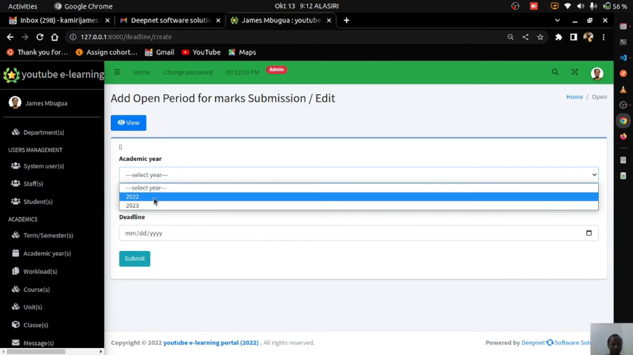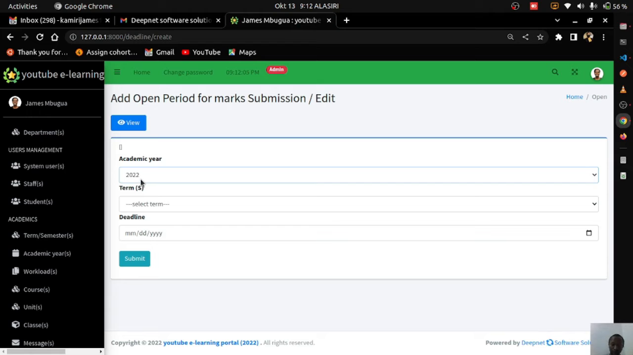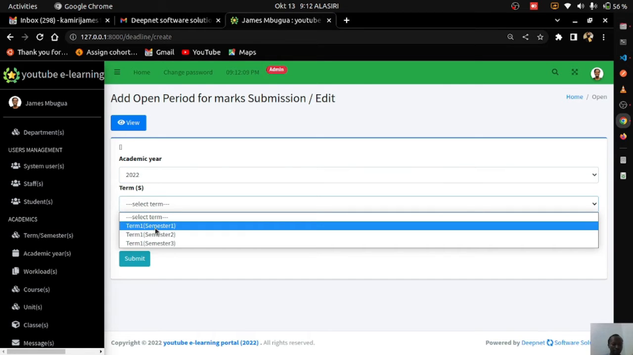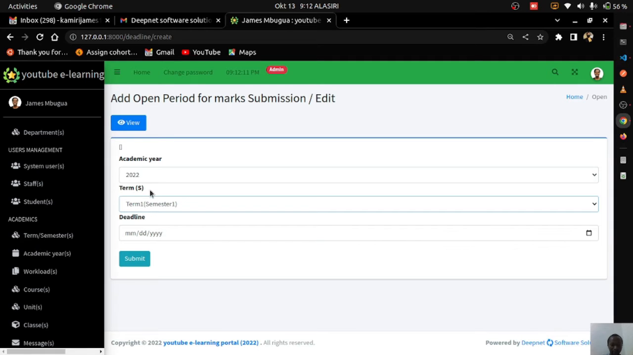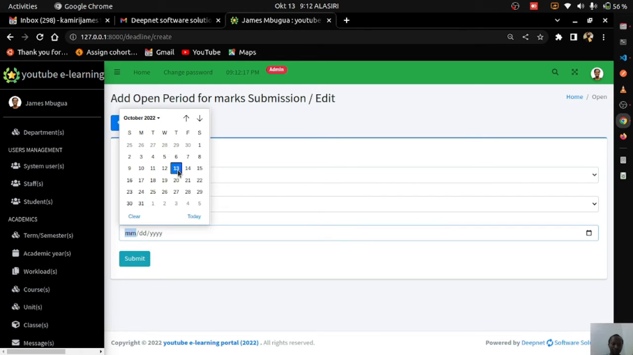Clicking on add there, and then selecting the year that you want. So 2022, remember the current year we are in right now, and then the term. I choose Term 1, remember that the exam is for that term, so that's why I'm choosing that. And then the deadline: today it's the 13th. If I put 12, it will mean that the deadline has passed. If I put 14, it will mean that they can still populate.